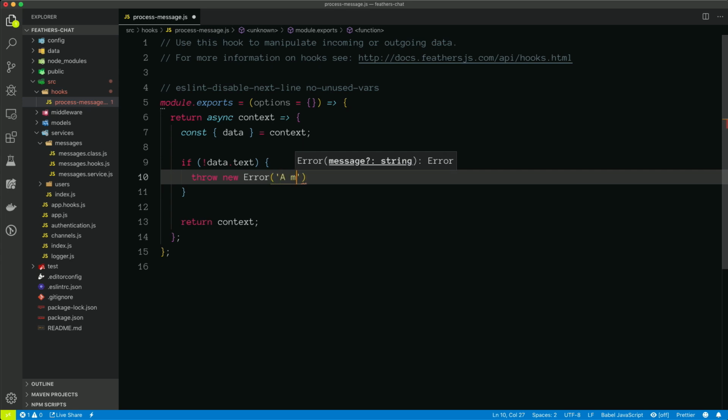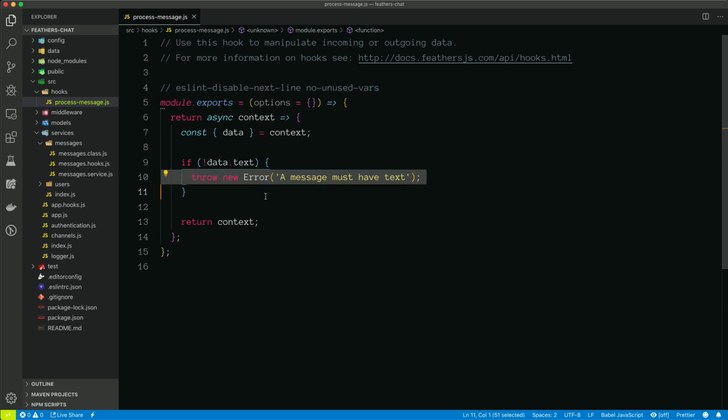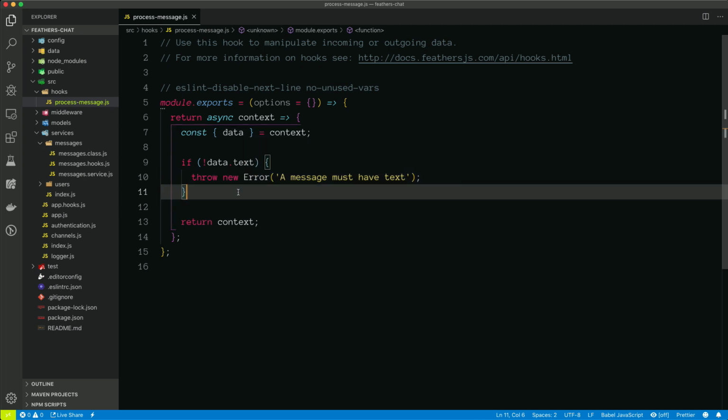We'll say a message must have text. And this is another thing to note about hooks. If a hook throws an error, it will instantly stop. Any other hooks that are going to get called afterwards won't get called, and it will actually return this error to the client. So this is one way of immediately jumping out of a hook when something has happened.